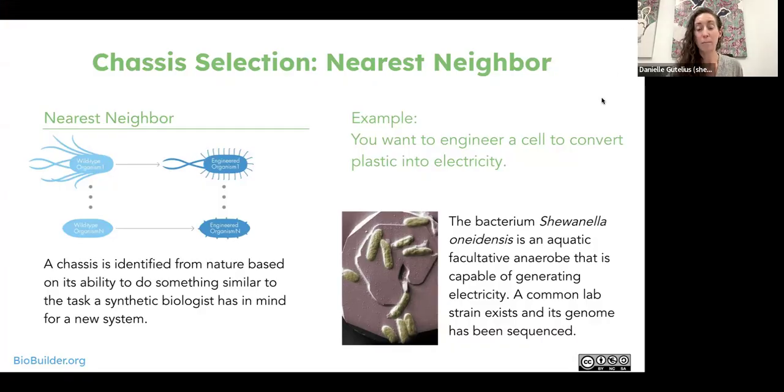Pretty cool. And this bacteria is aquatic. So this is where you might say, okay, maybe we're going to focus on plastic that's in waterways because this microbe is aquatic. If you wanted to tackle plastic in landfills, for example, and produce electricity there, you might not want to use this as your chassis, right? Because it's an aquatic bacterium. You would want more of like a soil bacterium for that.